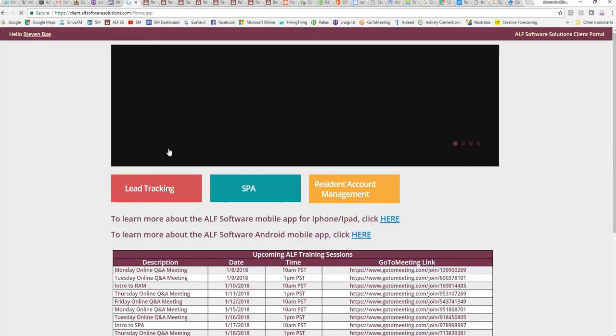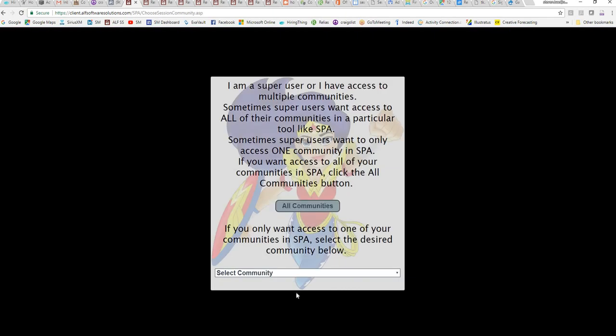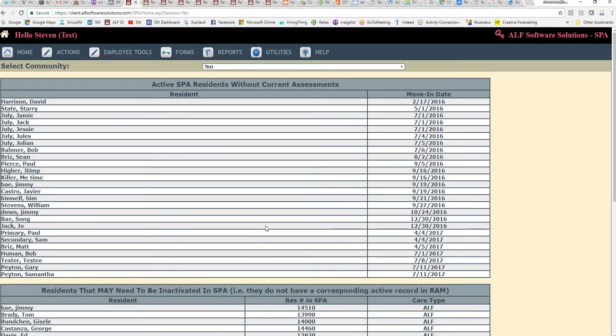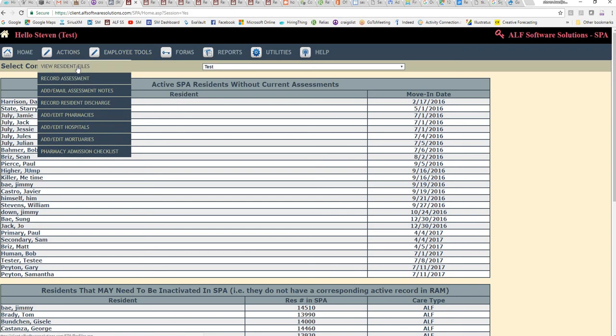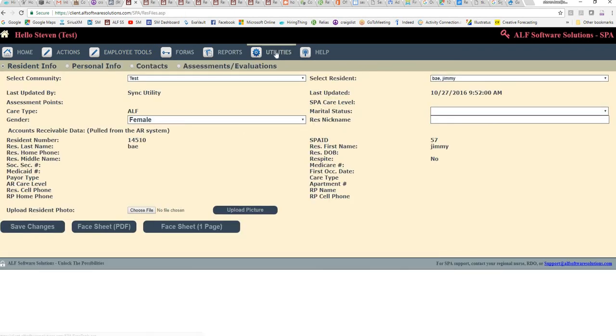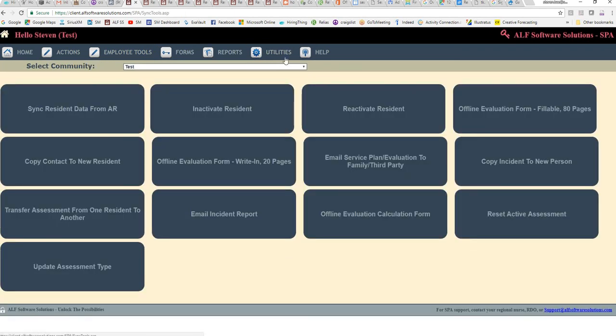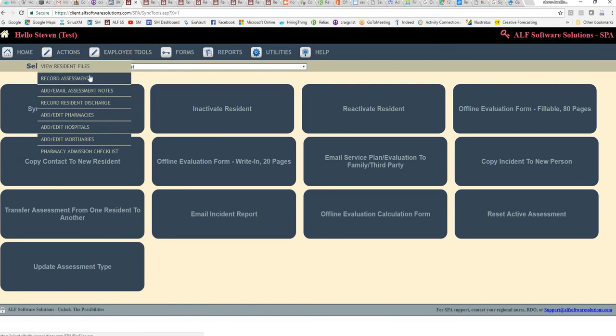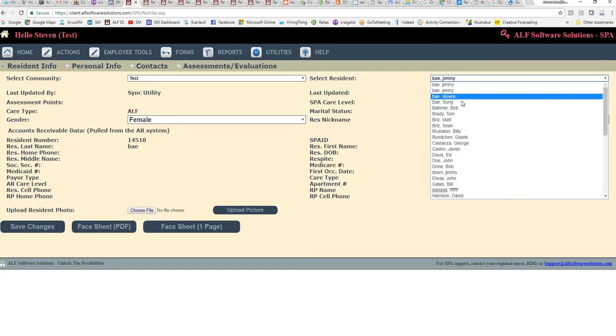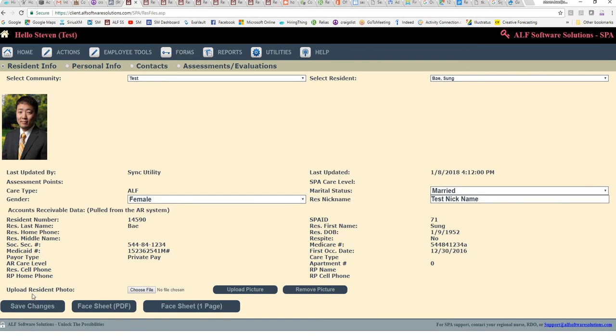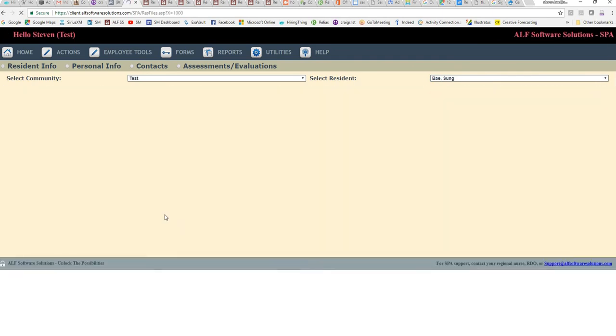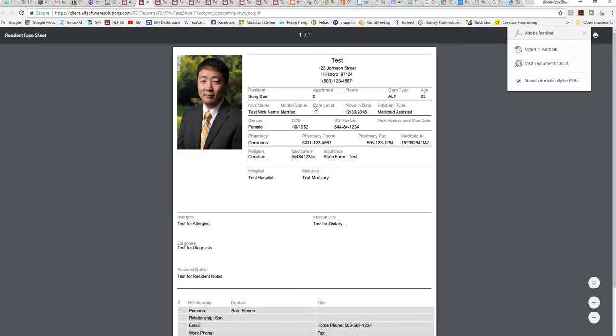Double click and go back to your home and back into SPA and head into test. Go back to view resident file. Oh, I'm sorry. Head back to utilities because you made a change in your RAM. Utilities, then sync, and head back into your resident view file. Find the resident again, and go ahead and click on Facesheet. And now you have the resident Medicaid number with an M number sign.